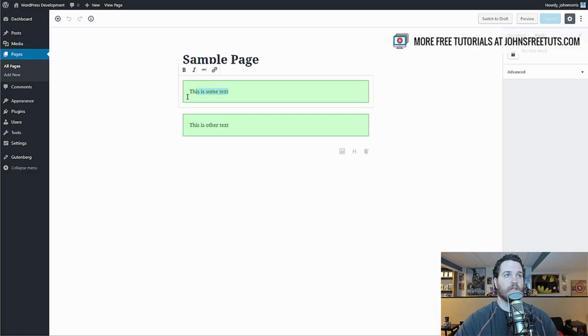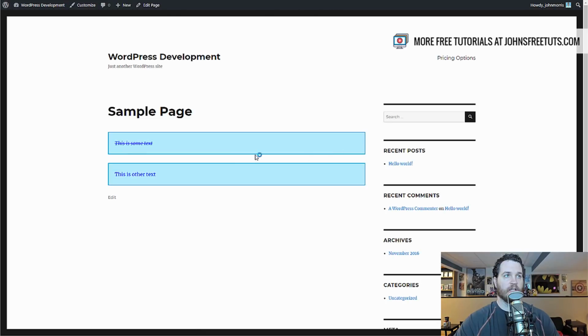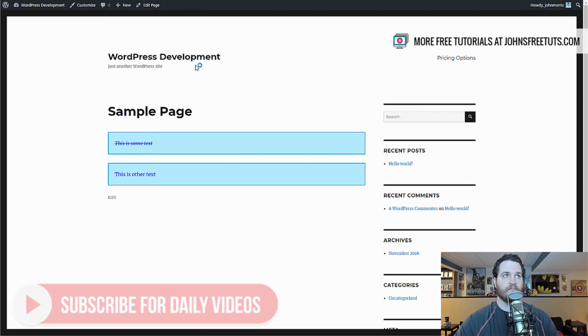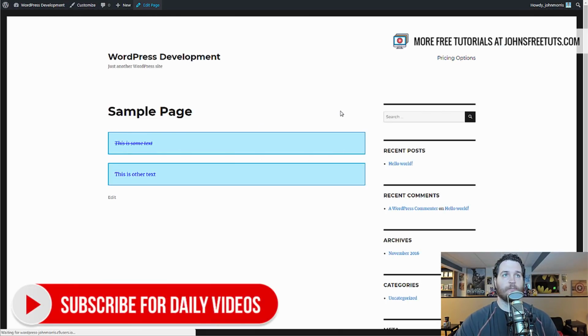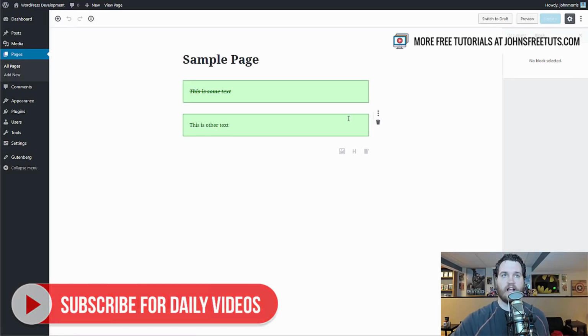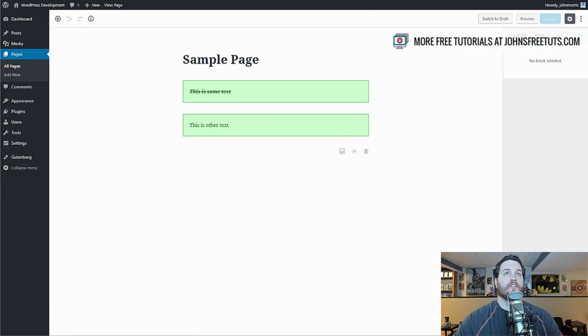You'll see in here we can do bold, italic, strike through. If we update that and take a look, you can see all that stuff is saved. So again, this is just a very, very basic block, but I want to give you the core of how this actually works. So that's what we're headed towards. So let's go ahead and dive into the code.